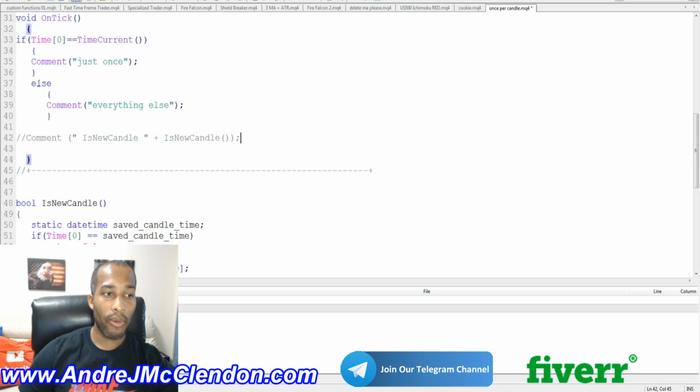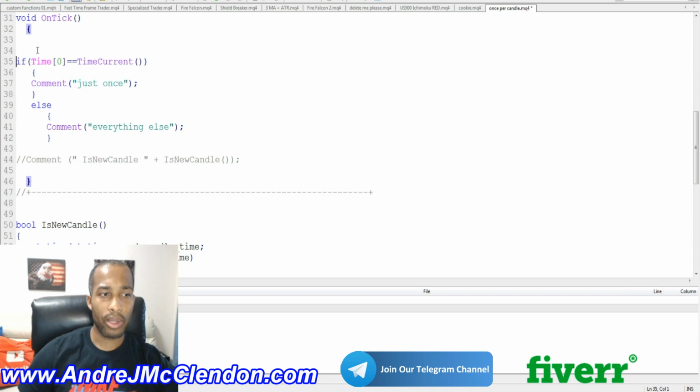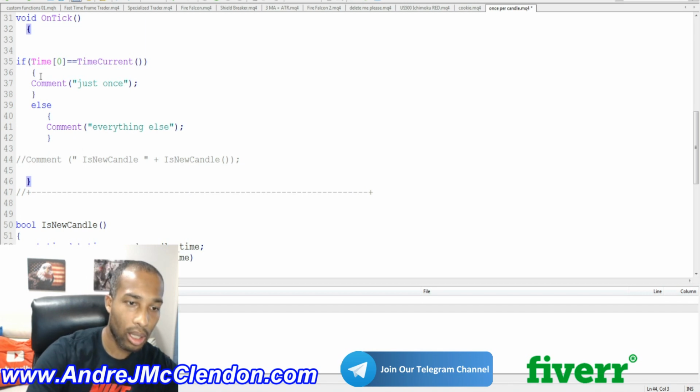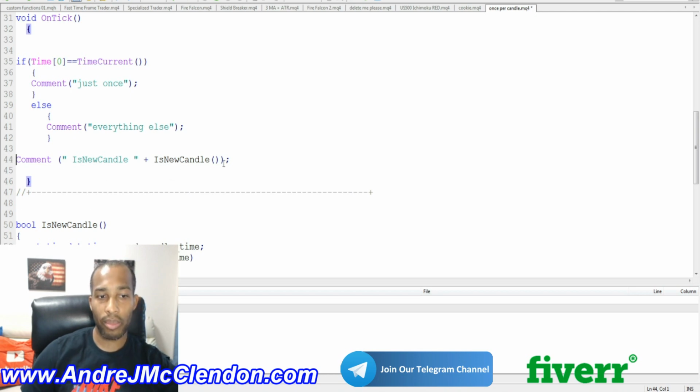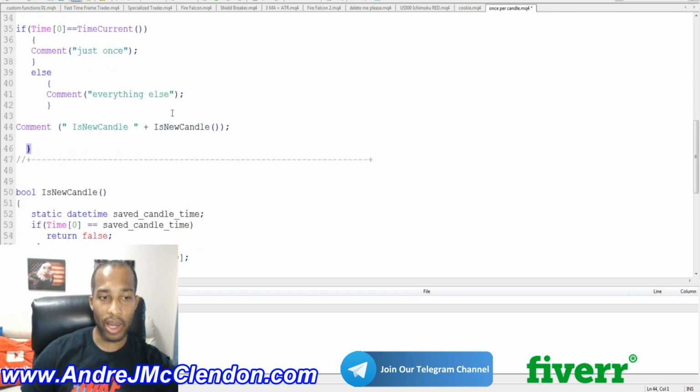Here we go. So for me, I would just do an if statement. You guys can do it in OnTick. And basically what it'll do is that if time zero, basically the open time of the current candle, equals the current time, which it will for a brief second, for like one tick, comment just once. So basically I'm just showing you guys in the top left hand corner that it's going to run this comment once per candle, and the else is going to be everything else. And if you guys want to see it in a print statement, it's the same thing. So if you guys want to see how it looks over here, it basically is a new candle, so it's going to run it every new candle.